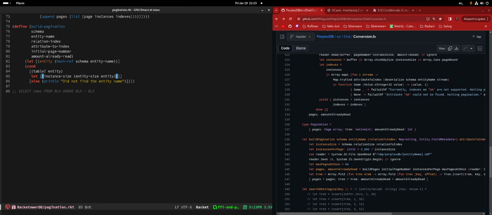So then we're gonna have the instances per page. That uses the instance size. So, oh, this is why it's wrong. I forgot a parenthesis. What a sin. I forgot a parenthesis. Yeah, now it's correct.